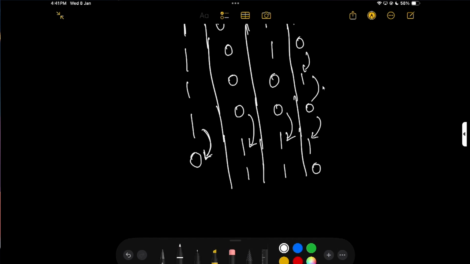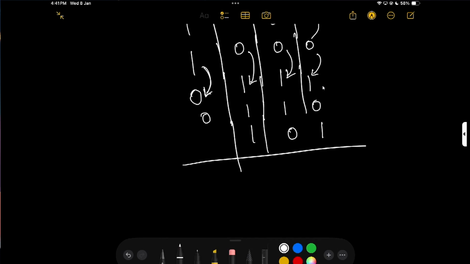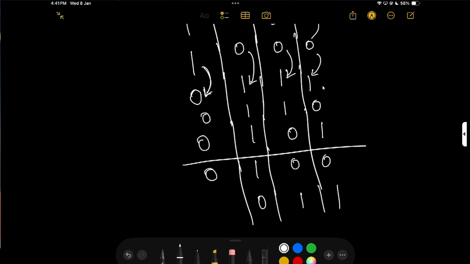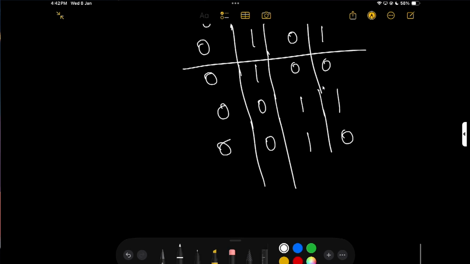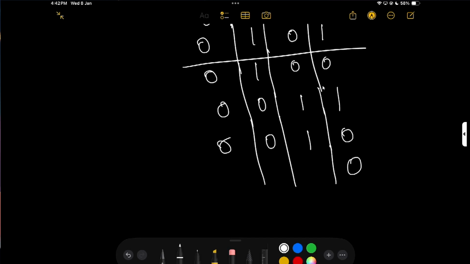0 1 1 0 1 1, then 0, then 1, and 1 to 0, 0 1, 0 0, 0 to 1, 0 to 1, 0 0, and here 0 1 0 0, and here, sorry, not 0, here 1 0 0 0 0 0 0 0. So ultimately it comes to 0.